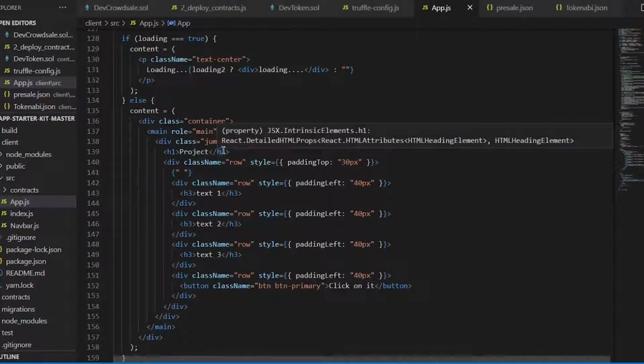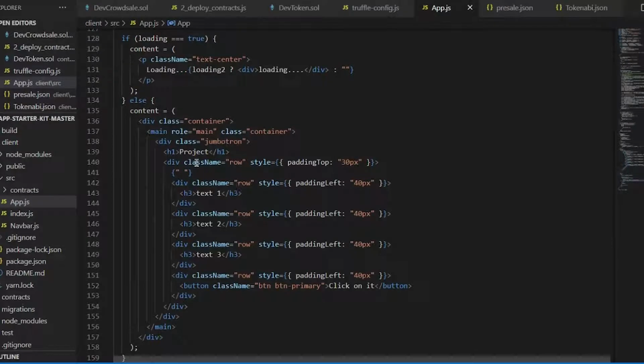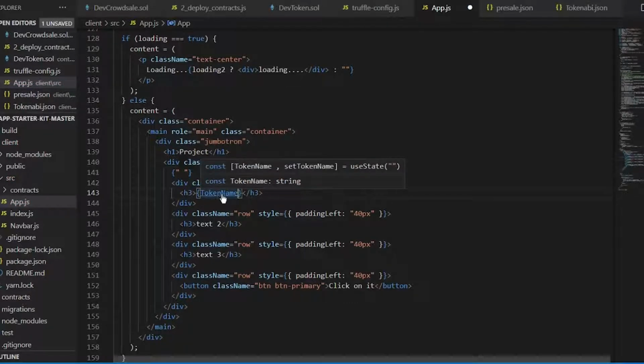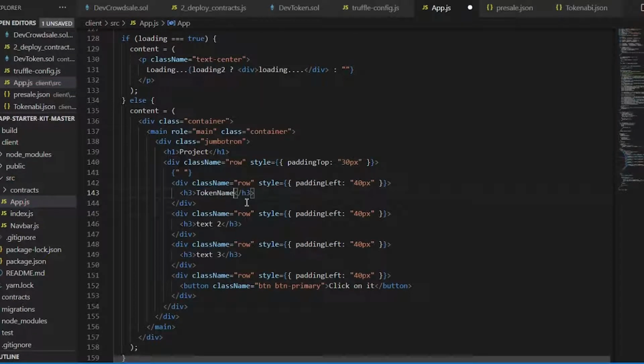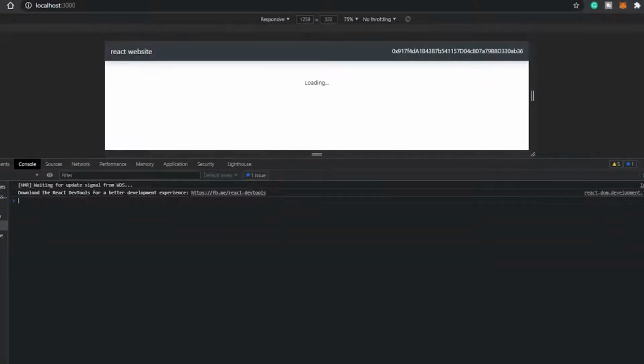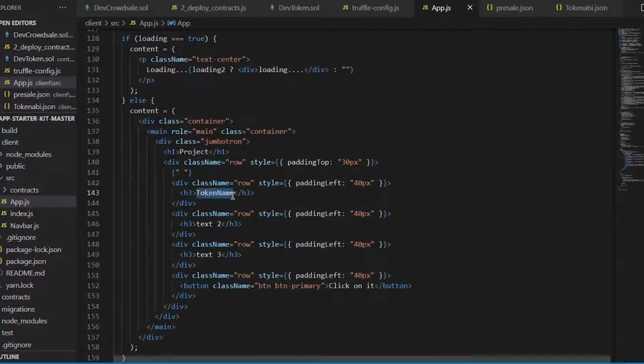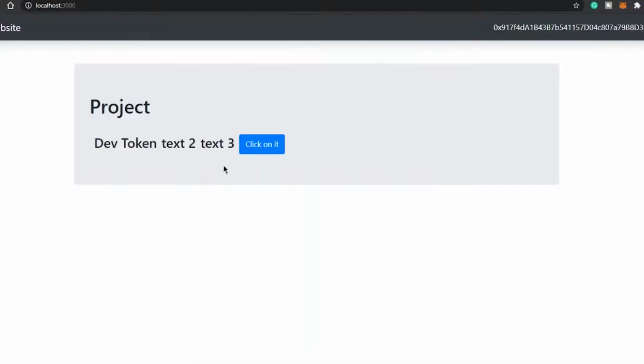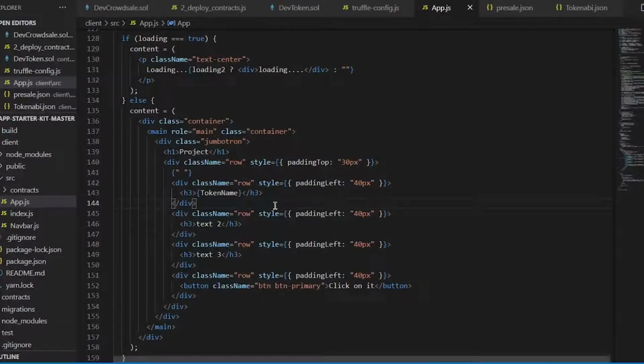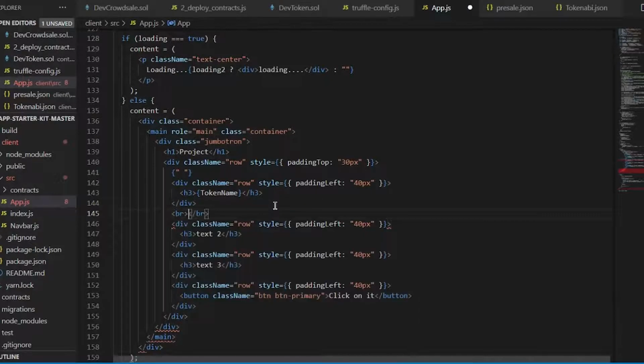So how can we use that token name that we set? Let's keep it as project, text one. Instead of text one, we will just paste the state that we have copied. You can see that it is pointing to that. If you paste it like this, it is just simple HTML, man. Token name. And if you cover it with curly braces, then it accesses the state that we defined in React, and token name is the state.